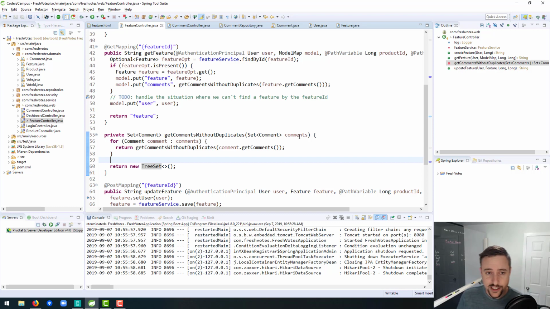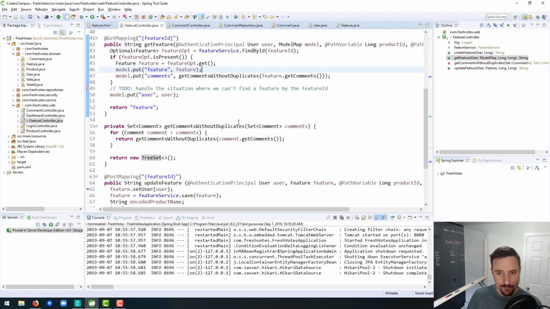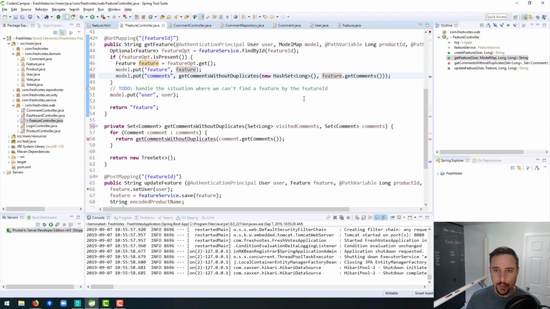What we want to do is, while we are iterating, we want to keep track of the comments that we've already visited. So essentially, we also need to have a set of, we'll call it set of long, which is visited comments. Okay? And again, the same thing here, we're going to have to start with a new, we'll call it a hash set, because this one we don't need to maintain order. Is that how we do it? New hash set? Yeah. So we'll pass in, the starting point is going to be an empty hash set, right?